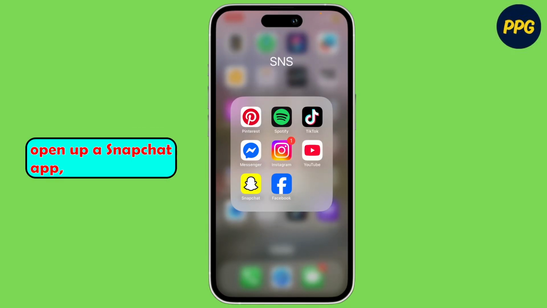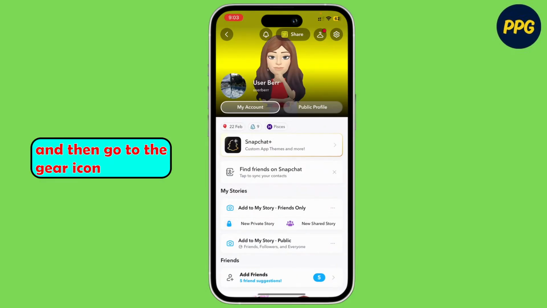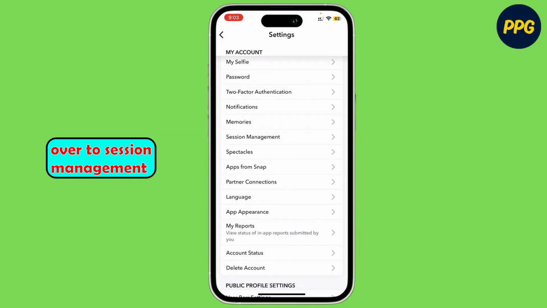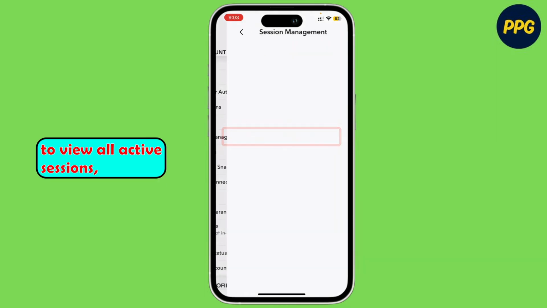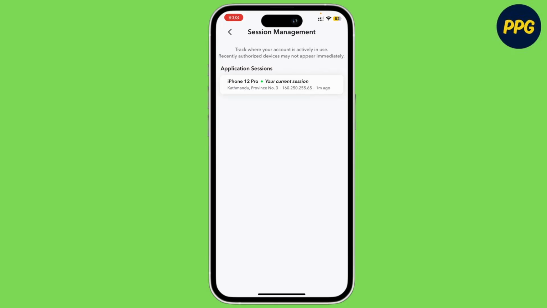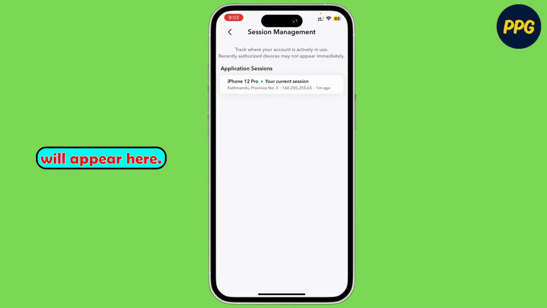Open up your Snapchat app, then tap on your profile on the top left, and then go to the gear icon to head over to settings. Now scroll down and head over to session management to view all active sessions including device details and login details. So all of the devices that you're logged in into will appear here.